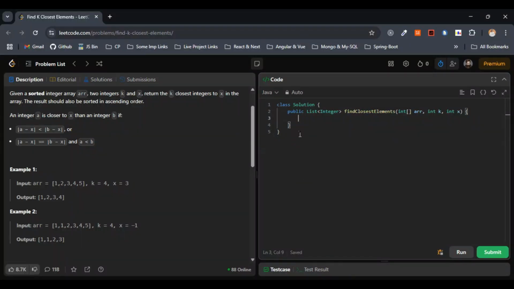Let's start writing the code here. So the first step is, let's start the window here. Here, let me initialize the left to 0. Here we have to go with the end limit where the window of size k can start.